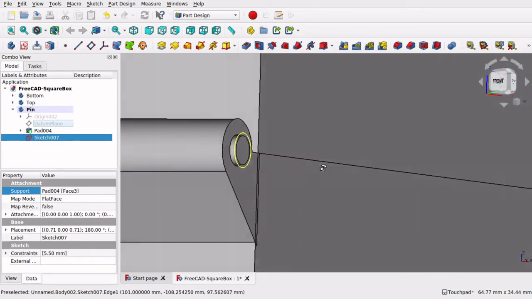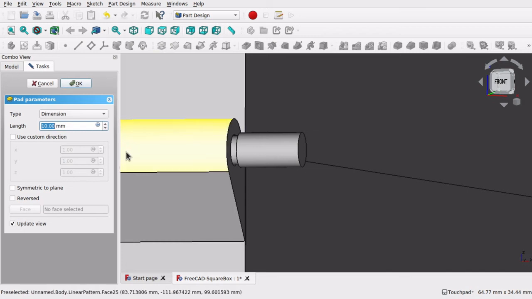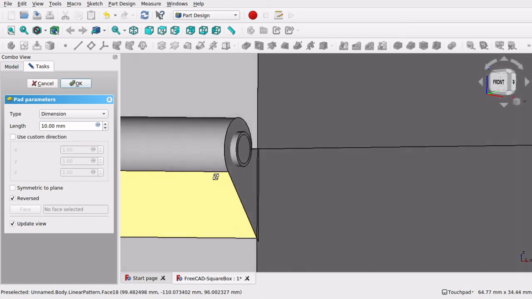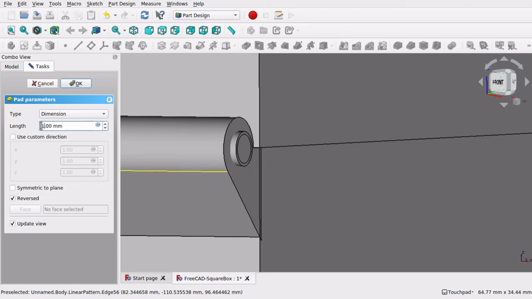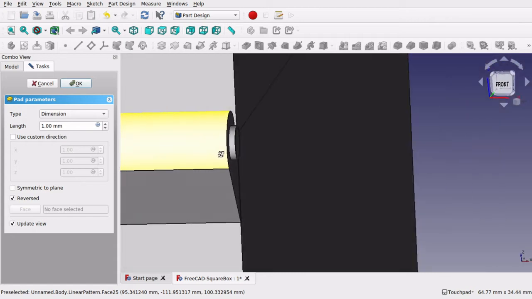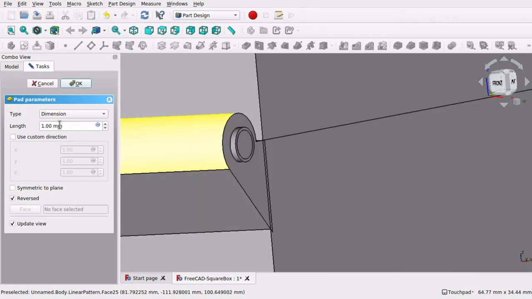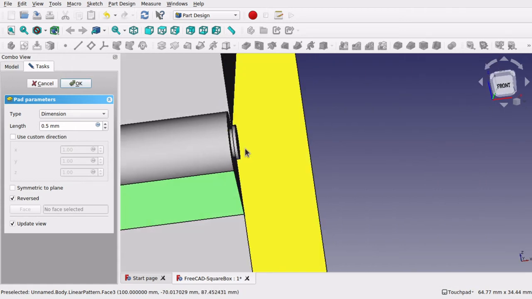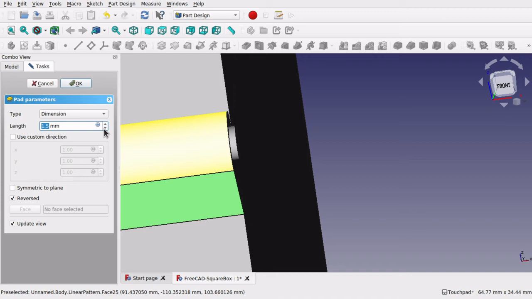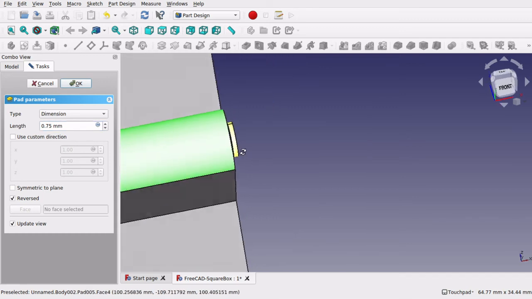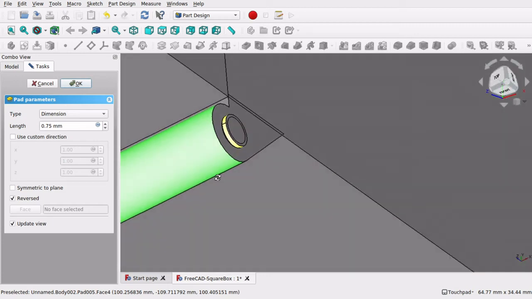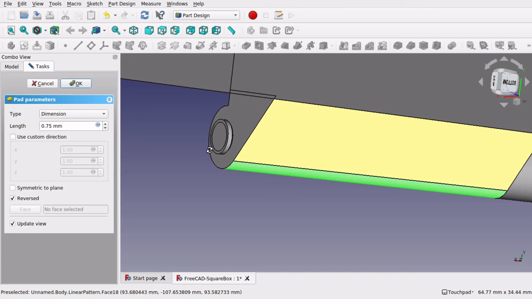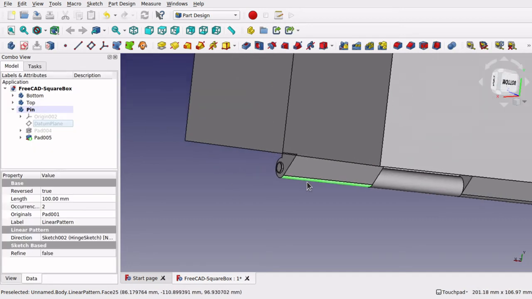Close that. And now we can pad that. It's padded that way. I want it to be dimensioned. I could reverse it like so. Do that as 1 millimeter, or 0.5 millimeters. And you can see how that's working there. So let's just bring that up a bit. There we go. So we've got a little rim on there. Okay, and do the same on the other side.